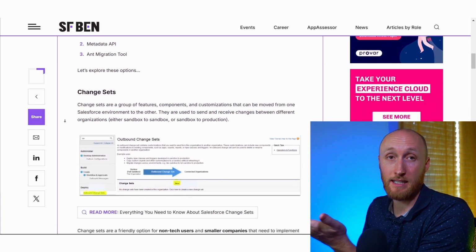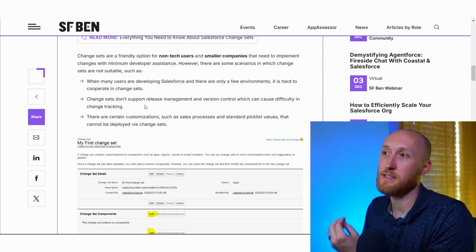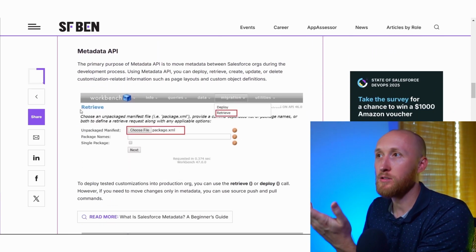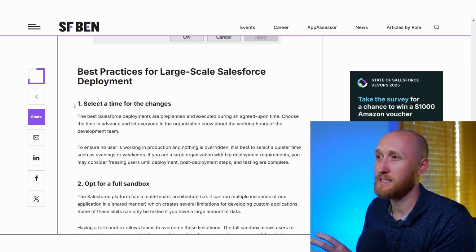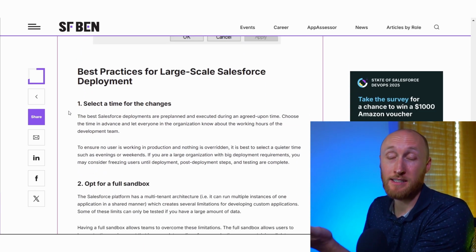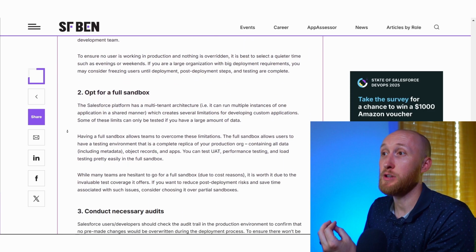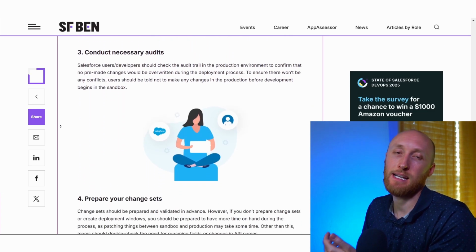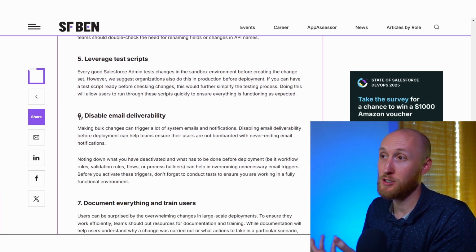This goes through and talks again a little bit about change sets, how they work. Kind of smaller companies, you bring things together, et cetera. Then they're talking about metadata API, as well as the AMP migration. Don't need to worry about those, particularly for this test. But other things that are important, certain time that you want to do it, making sure that you understand when to use a full sandbox or not, doing the different tests and audits, making sure that you have email deliverability to make sure people aren't getting a bunch of emails from sandboxes.